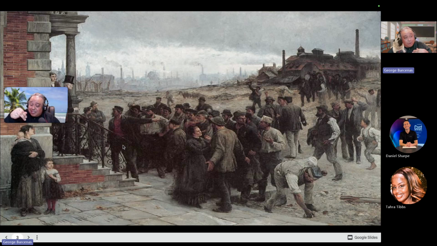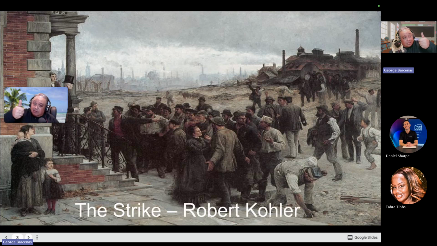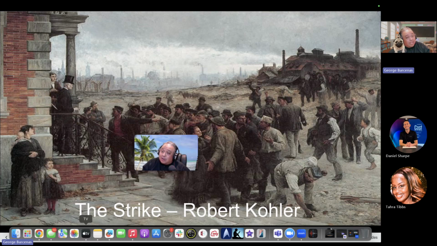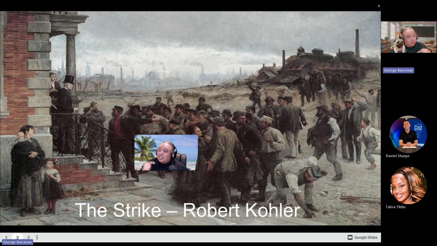And once you get to this point and you're showing this, when you get to the next forward arrow, the last thing we need to do is give the title and then give the author or where they should be looking this up. Once you give them this, they Google The Strike by Robert Kohler and they get an opportunity to further their journey. And all I did was set the table, the appetizer before we get to the main dish.